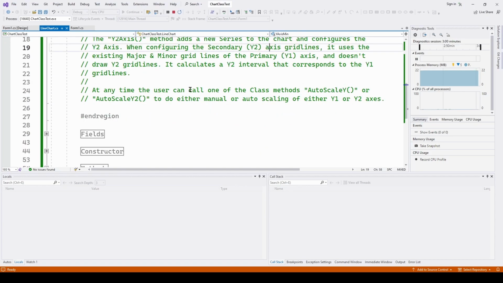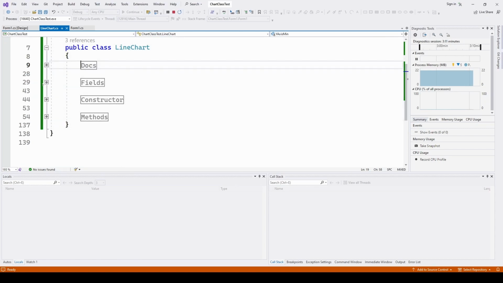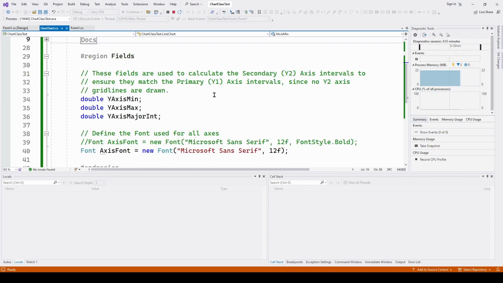And at any time, the user can call one of the class methods, autoscale Y or autoscale Y2, to do either manual or auto scaling of either of the Y axes. So that's it for documentation. We've got some fields here.